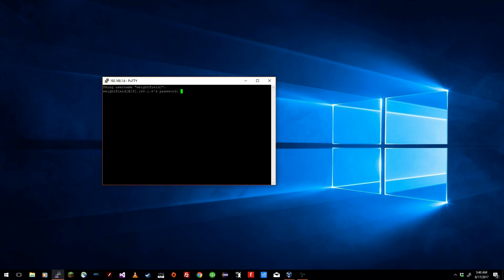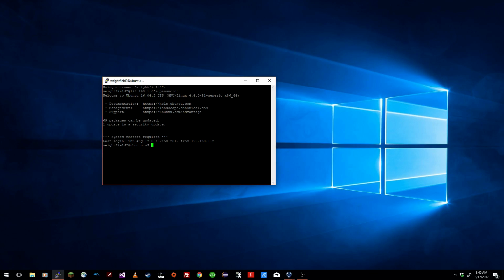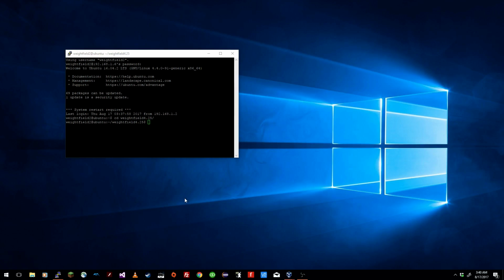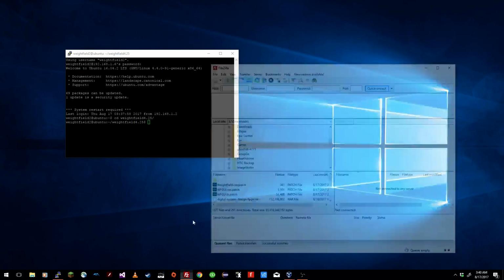Type in our password. We're going to go to the Weightfield folder. Then here we're going to want to transfer our patch files to our server. We're going to open up FileZilla and use this for that.